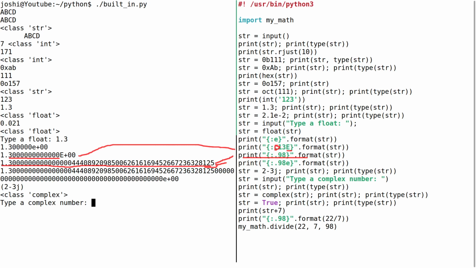Now same thing, if I want to print in scientific notation, lowercase e I have used. Now you can see in the next line 1.3, so many zeros, same values, and then it keeps on printing zeros. So this is the way we can format a floating point number.